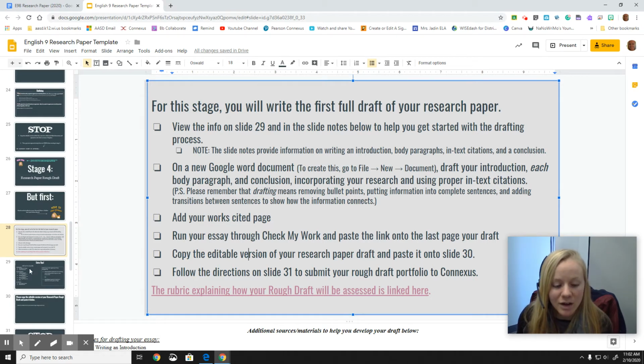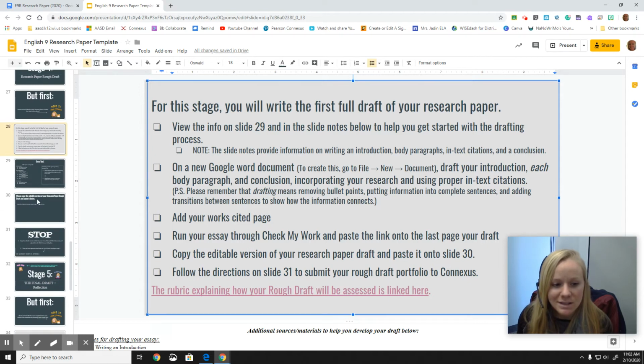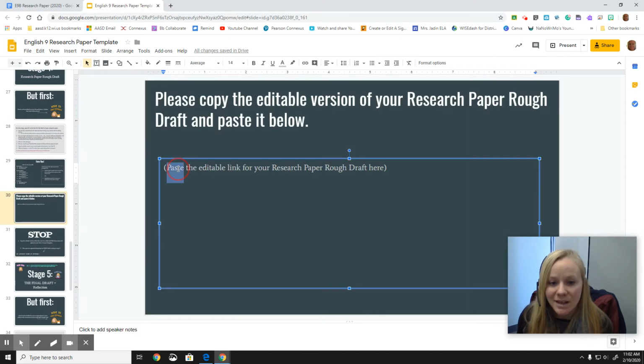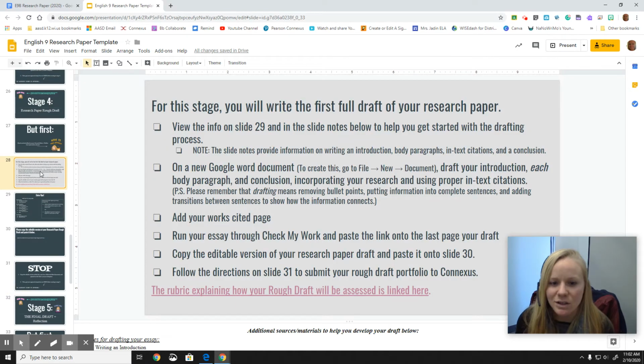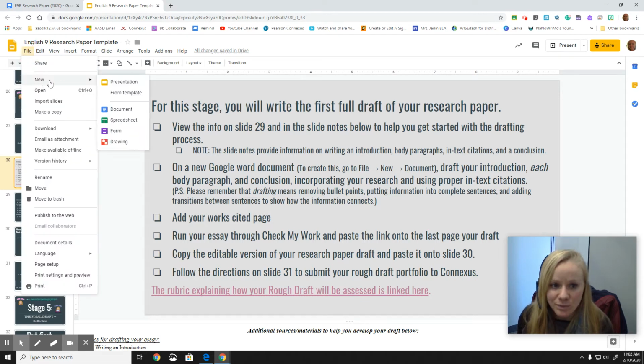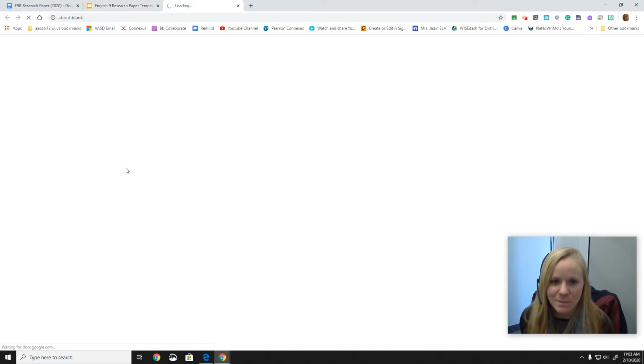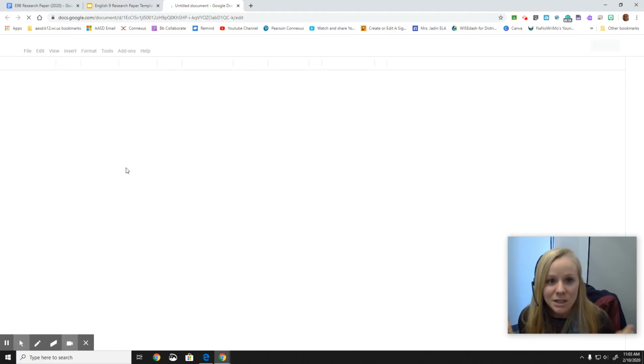If you look along our outline, we can see slide 30. You're going to paste that link to your research paper rough draft right here. Then you're going to go to slide 31. As the directions say, copy the editable version of the link, save it to a Microsoft Word document, and upload it to Unit 2, Lesson 11. All right, so let's look at what this process looks like. To open up a new Google Word document, you're going to go right here in this slides presentation, go to File, go to New, and select Document. That is going to open up a new Word document for you.